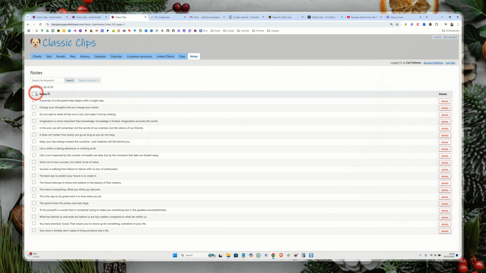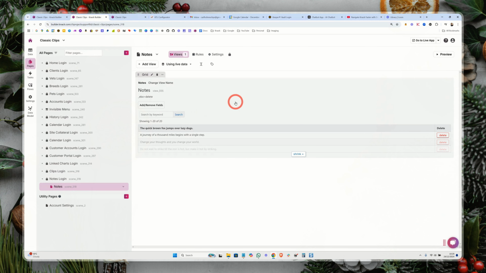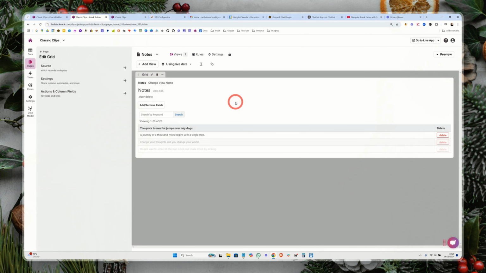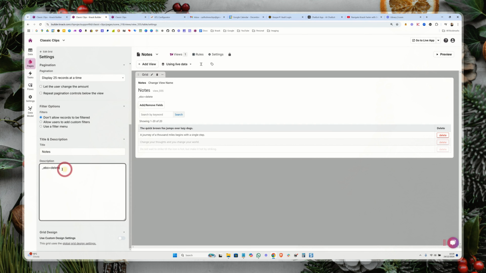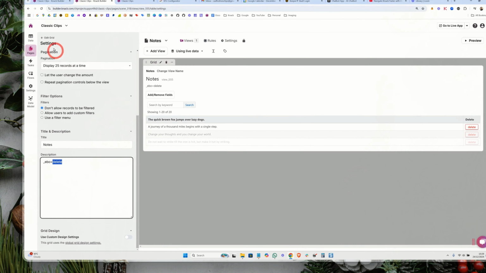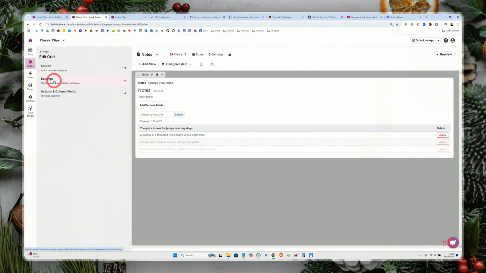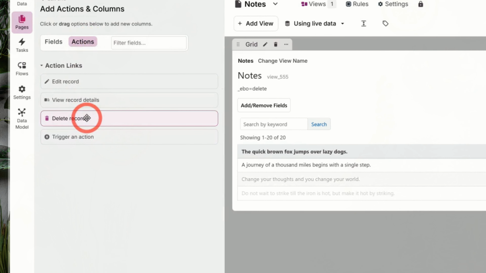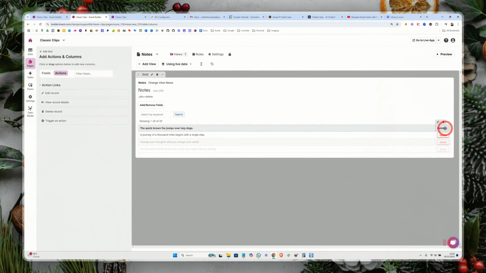So how we set this up with the checkboxes, we need to do a couple of things, and that involves us going into the builder onto our component. So the first thing to do is click onto the grid and go to Settings, scroll down, and in the description type _EBO for enable bulk operations, and then the bulk operation we want to enable is delete. The other thing we need to do is come back to the add our actions and add a delete button to the table. So as you can see here on the right hand side we have a formatted delete button.